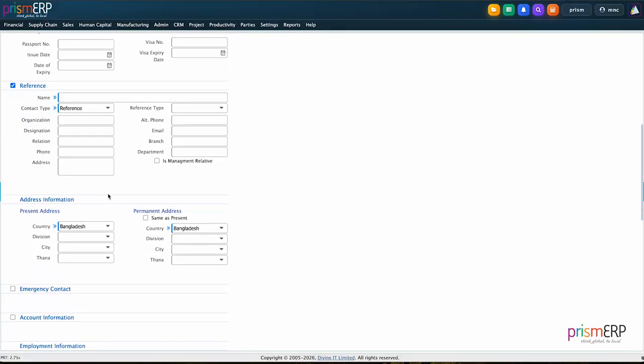Next, if the employee has any reference, enter the name here. Enter the organization and designation of the reference person. Enter the phone number here. Enter the address if applicable.